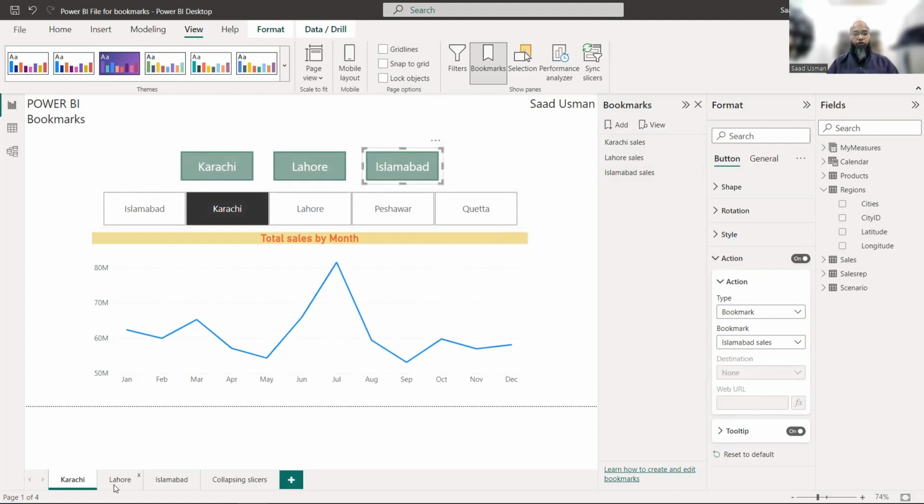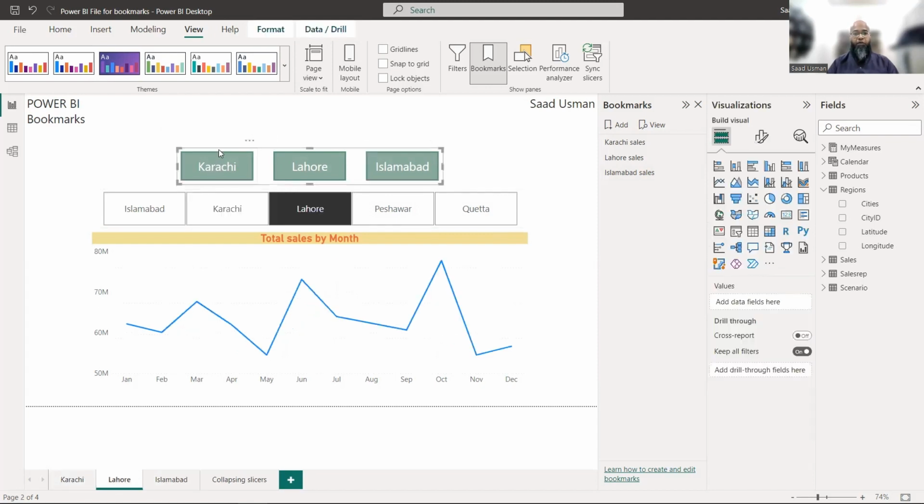Once it is done, you have to go to the next page and do the same, repeat the process all over again.